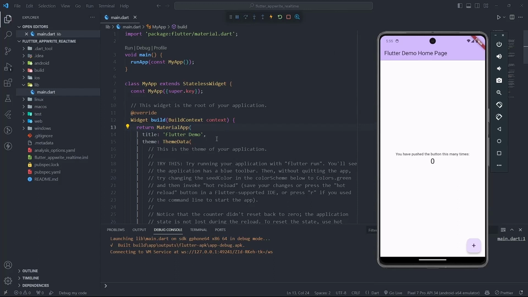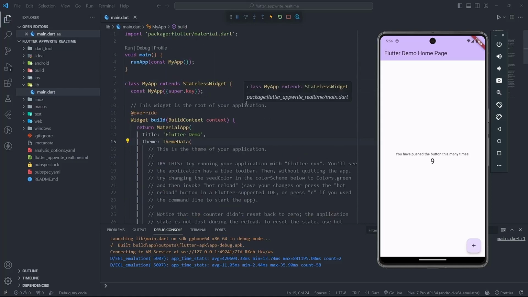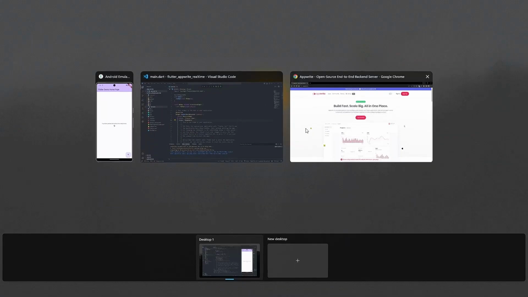So this is the basic project that comes pre-built with Flutter. And as you can see, as you increment this button, the value of the counter increases. Now what we have to do is connect this counter value to our Appwrite database and make it a real-time database, or use the Realtime API, so that if there are many applications or many users using the same data, they can see the changes in real time. So before doing that, let's configure our Appwrite project.